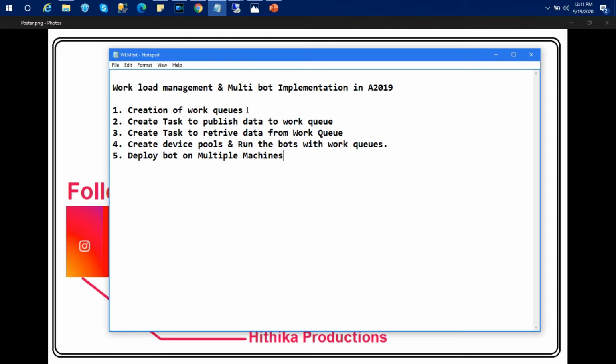Okay, so as part of this, I'm going to create a work queue, and then I'm going to create a task to publish the data to the particular queue, and then I'm going to create a task to retrieve the data. Once these 1, 2, 3 steps are done, I'm going to create device pools.